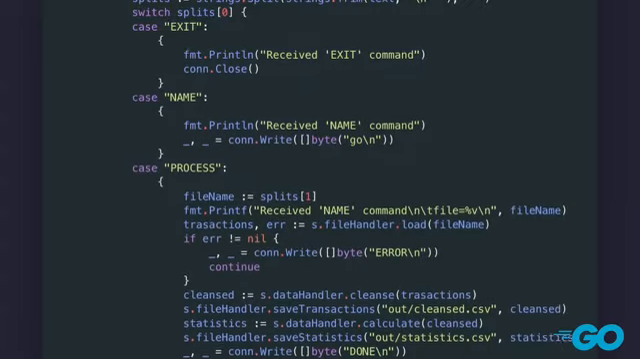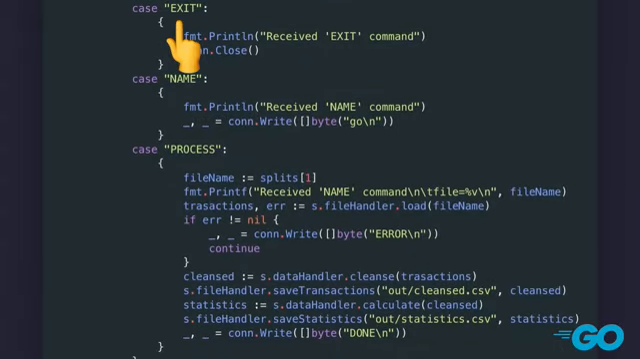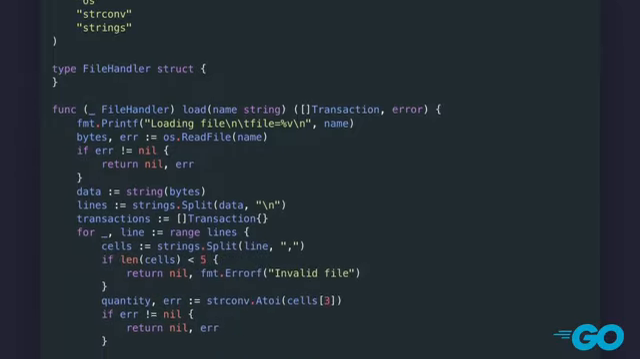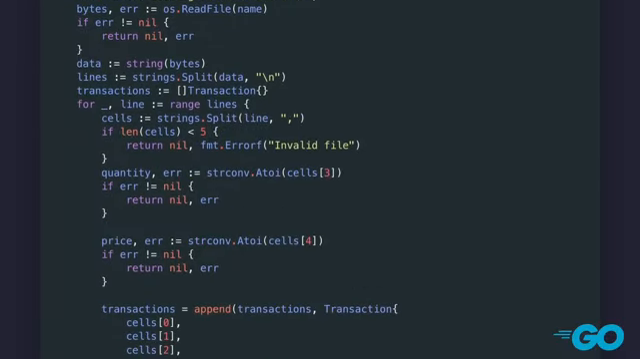The TCP socket takes 3 commands. Exit just closes the socket, name returns the name of the current language, and process passes a file, processes the data and saves 2 files as output, one with a cleansed data set and another one with some statistics. More on that later. Reading a file, you can see that the standard library includes all the functions you'd expect for accessing the file system and performing string manipulation. It is missing some functions that you normally use for functional programming, like map, reduce, and fold.